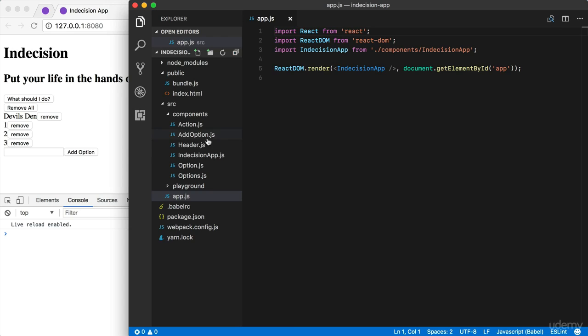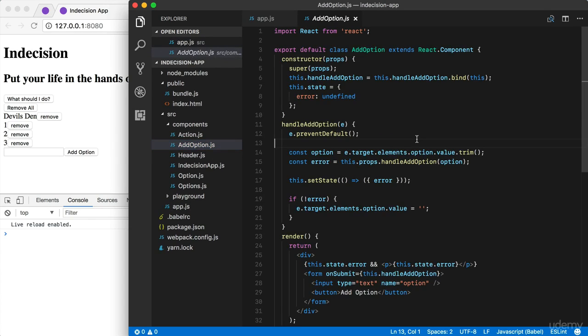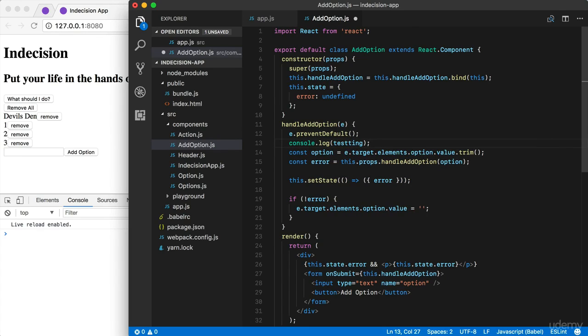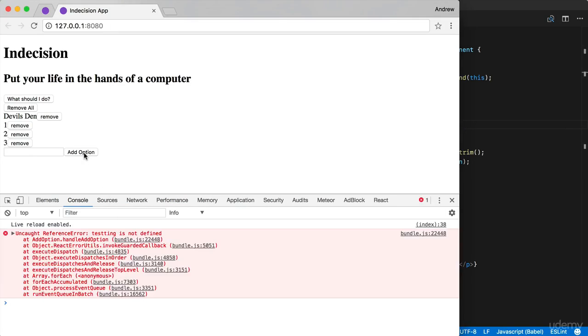So let's say I have my add option component and somewhere in there I have an error in my programming. Let's say that I reference a variable that doesn't exist. I'm going to use console.log to print out a testing variable which does not exist. Now, when I go ahead and save things, we're going to notice that right away we don't get an error. We're not going to get an error until handle add option runs. So if I submit the form, you can see now we're getting an error related to testing is not defined.